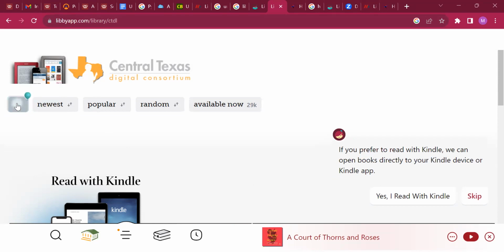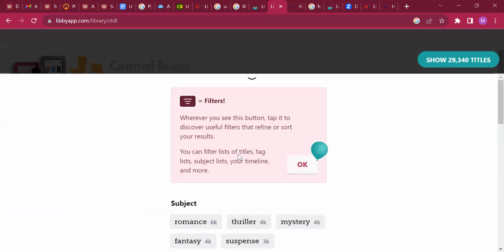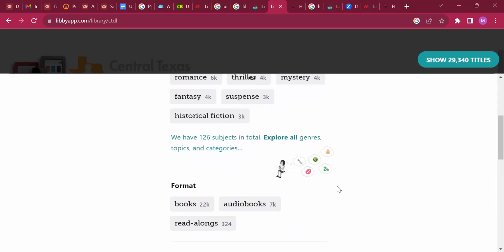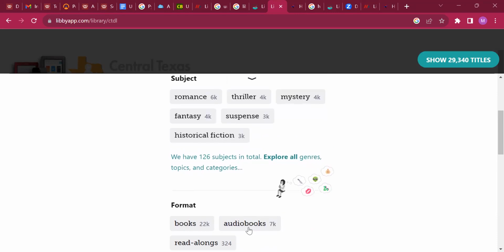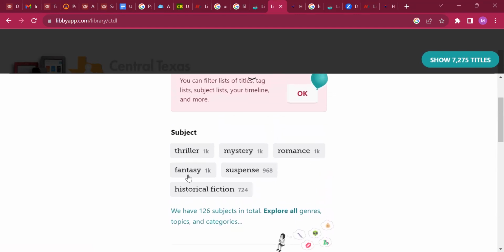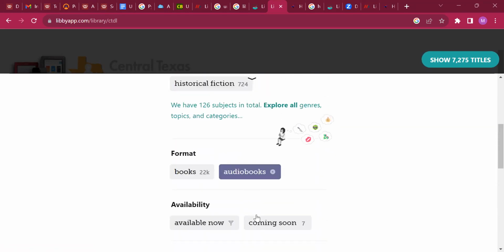If you go up here, you can click and it's showing you that there are a ton of filters that you can use to be able to find what kind of books you want. So let's just pretend that we are really interested in looking at audiobooks. So we can click audiobooks. And then we're looking here and we're like, well, what kind of audiobooks am I looking for? It's going to give you the different genres you can explore. And it says we have 126 subjects in total. So that's all of the different ways you can look it up.